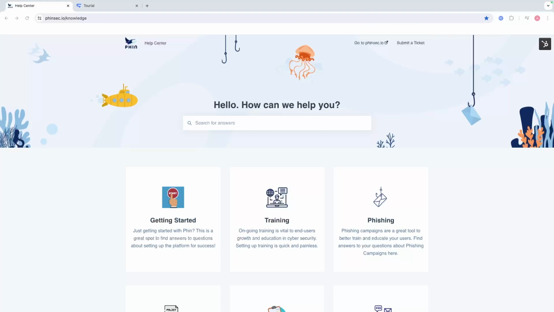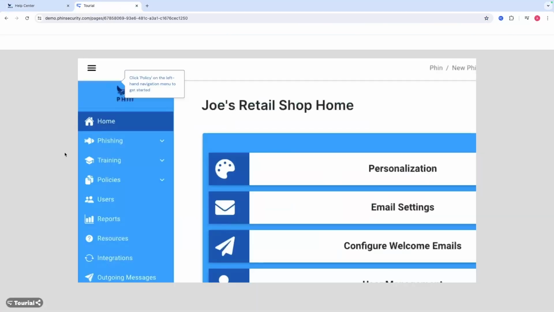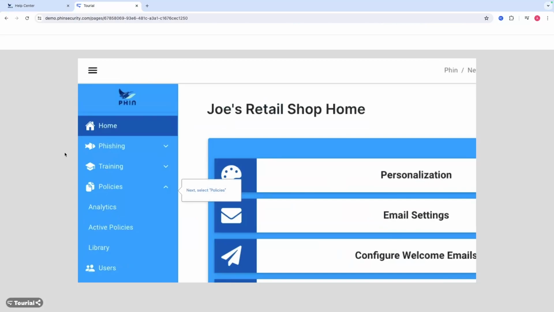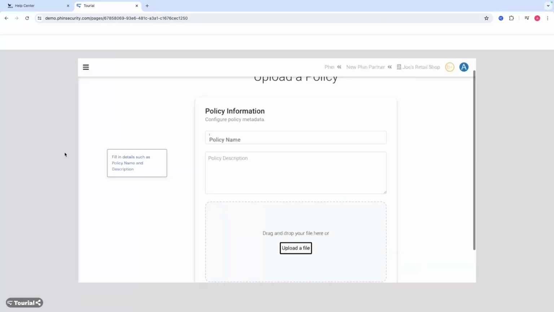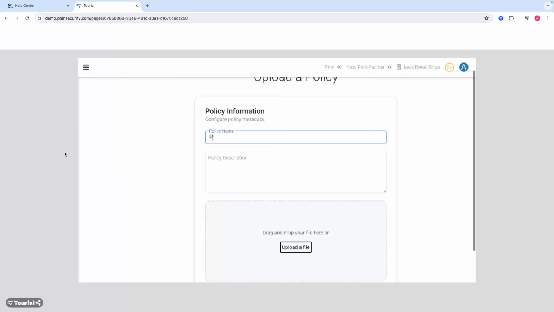So to show you how to do this, we will first start by going to the left-hand nav menu and going to the policy section, clicking on policies, and then to upload one, go ahead and select library to upload a new policy. Once you're in library, you'll be able to see some of the policies that you've already uploaded. You'll select upload a custom policy, and you'll fill in details such as policy name and description.